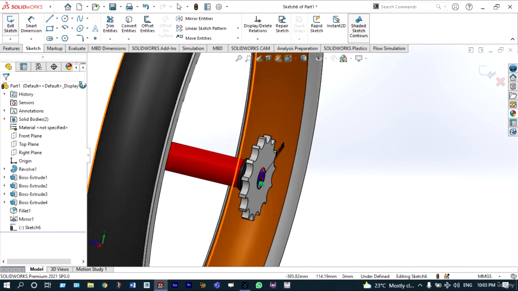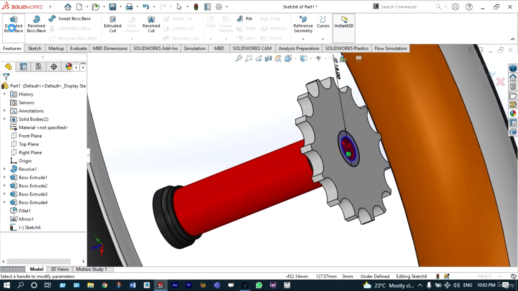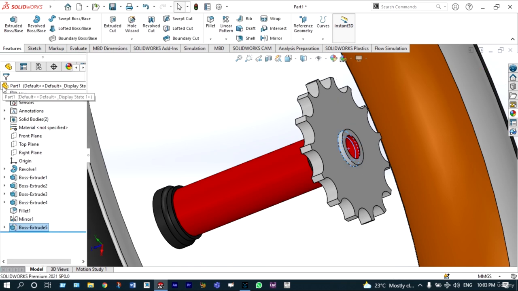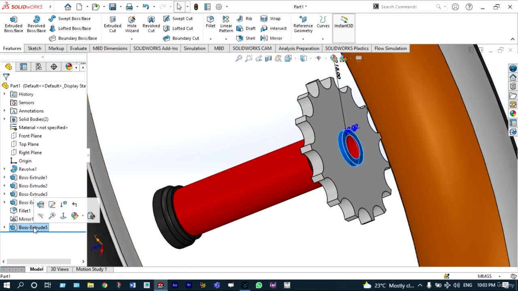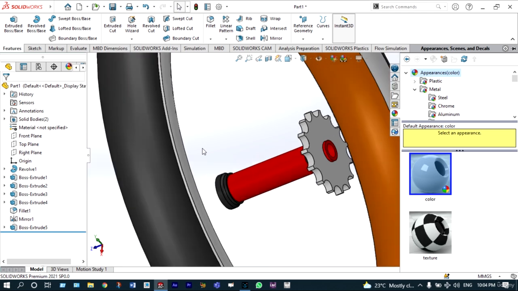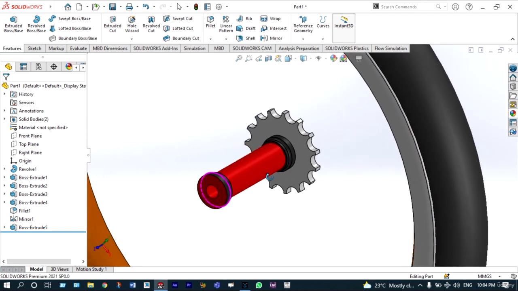You can see extrusion depth. Features, extrude boss base, that to be extruded backside with a depth of 2 mm. Accept this one with green check, and you can provide color to this one as red. Accept this one with green check. Same thing to be done at the other side also.